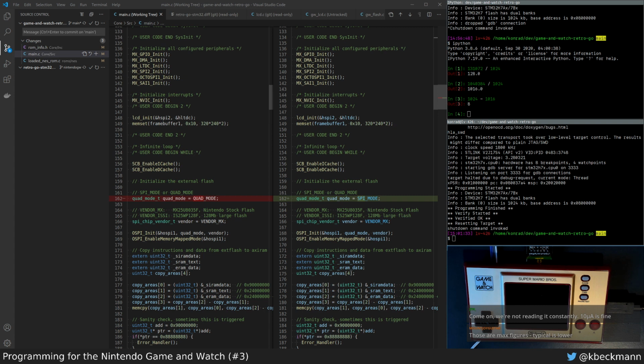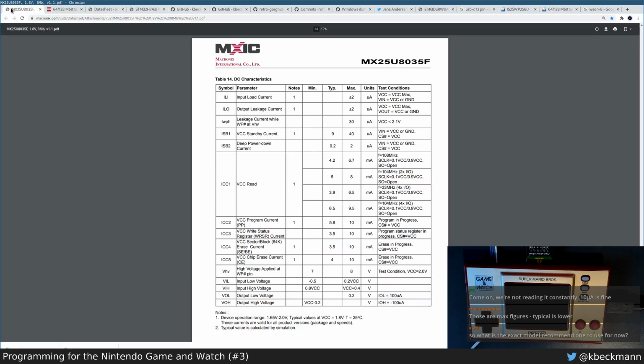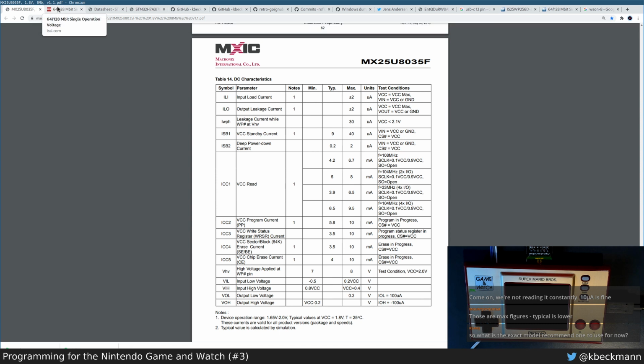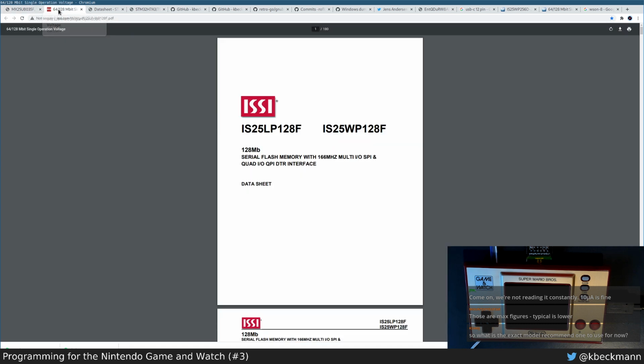Let's debug my crap. So, what is the exact model you recommend one to use for now? So, I cannot recommend anything right now, but I have bought this chip and I have made that work. That's all I can say, really.